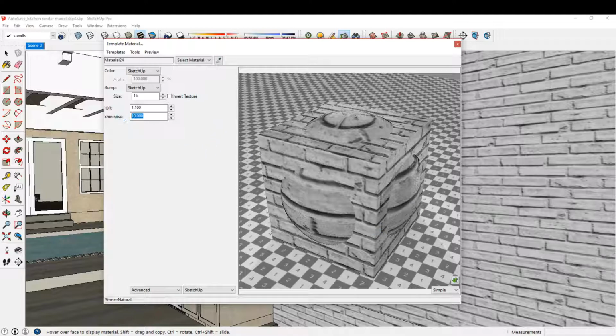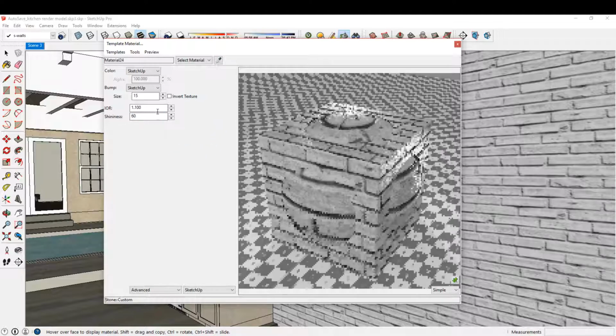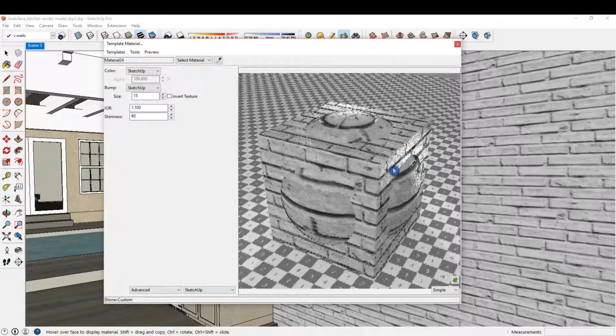And we can change some of these factors here. I'm just doing this so you can actually see that it is creating a bit of a bump to the brick texture. So real simple to do. And here you can invert it as well, just depending on how you want it to look.